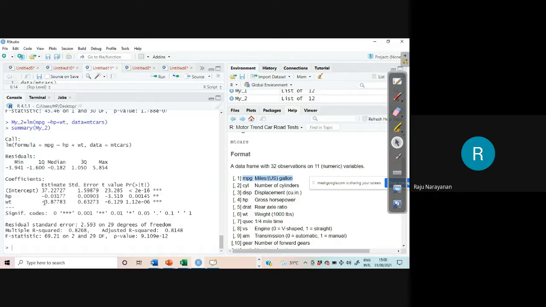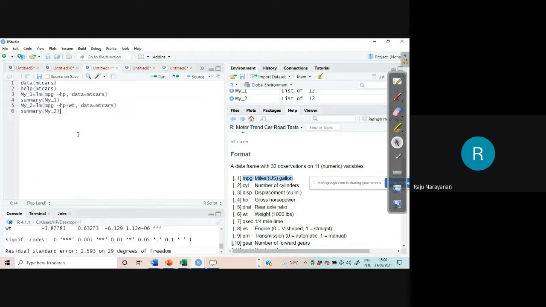82%. Here you can see, open your eyes and see. The coefficient is negative. That means what? As the weight of the car increases, miles per gallon decreases naturally, because with bigger weight, the car has to pull all this weight.